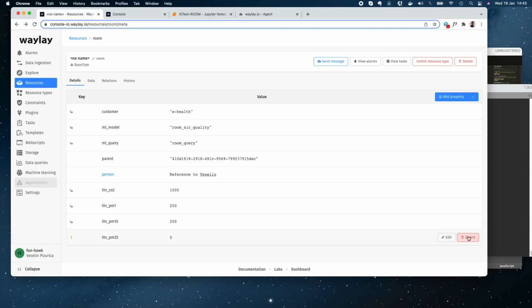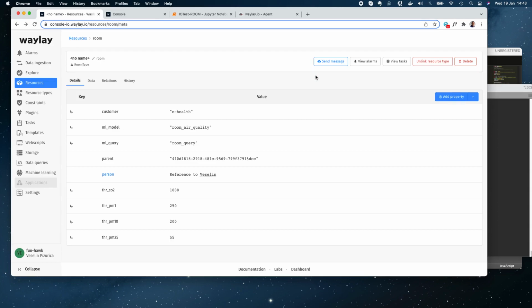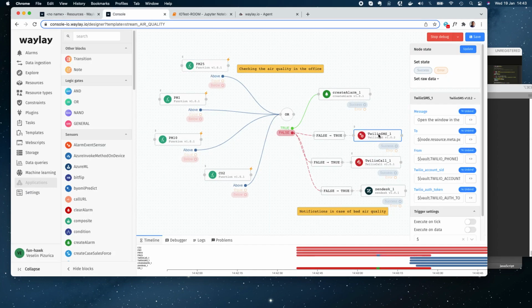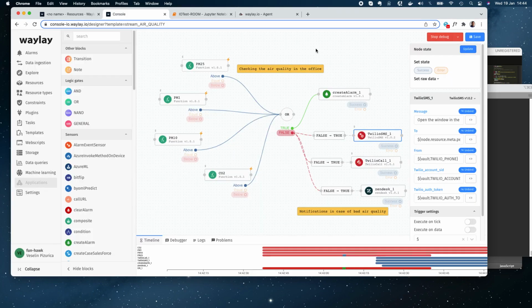And let me just remove this value here. I repeat, open the window in the room. So we've got an alarm, or rather we got a phone call to the person who is associated with this room, and this is actually what happened here. So this was the call that was forwarded to the person that is in charge, if you like, of this room, because we have done this by linking it this way. So we got into the asset and we got the person associated with that, and we got his phone number.